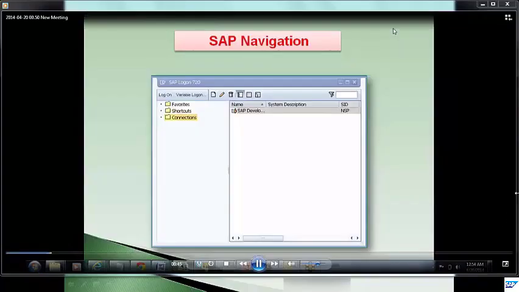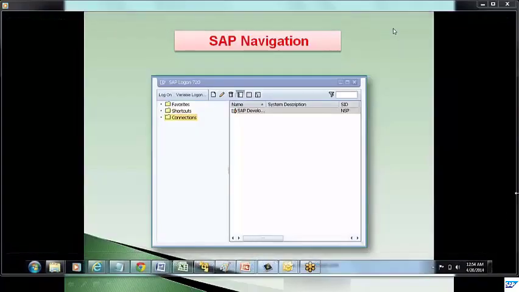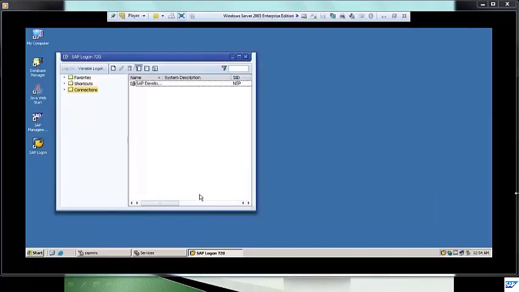session on SAP navigation and how we are going to configure SAP logon through SAP GUI. So let me take you to the SAP environment. This is a typical SAP logon pad.